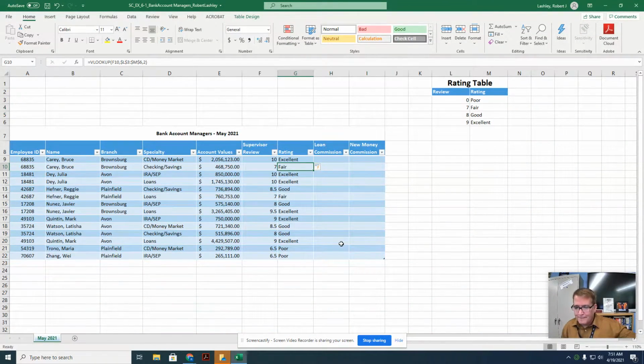Pretty cool, huh? All right, so now we're going to add a calculated field to the table. Okay, now calculated fields allow us to calculate data.